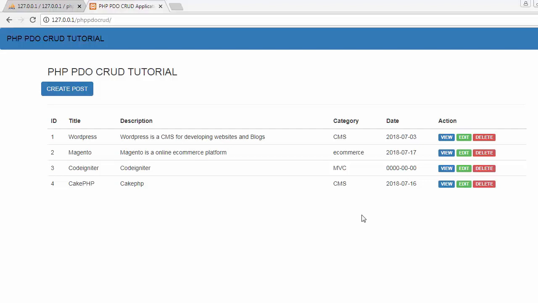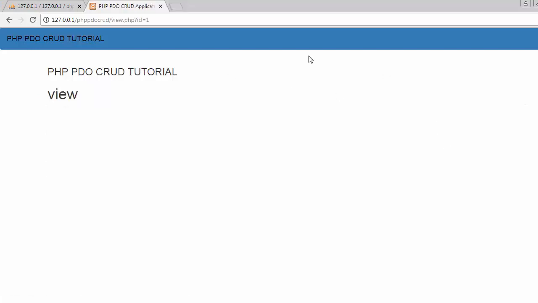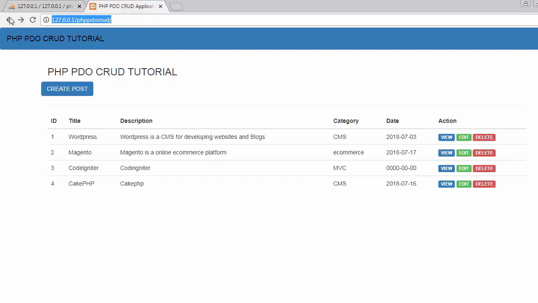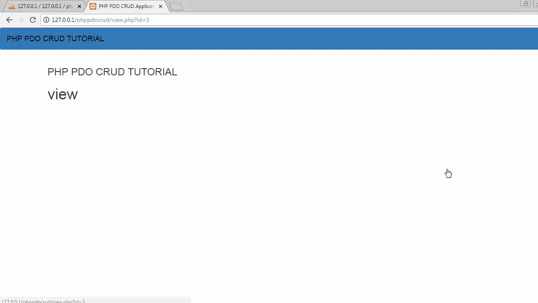Okay, now let us see how to view a single blog post. Whenever the user clicks on this view link, the request will get sent to the view.php file, and the ID of that post will get sent along with the request. Here you can see this is the ID of the post. So when I click on the third view button, the third post will get opened, and we will see the details of that post. Now let us start doing that.